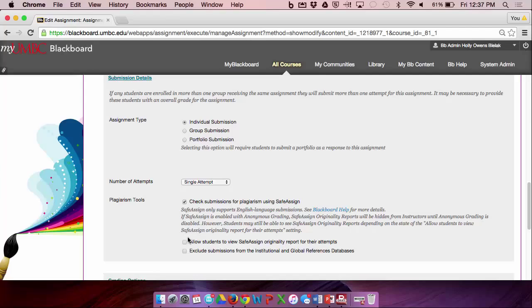And if you want students to see a report, it's called an originality report, that shows them maybe what they might be copying and might need to cite, you can check this too. You can exclude it from global databases and references if you're having them do like drafts of things. You don't necessarily want to check it against that. You can exclude that.